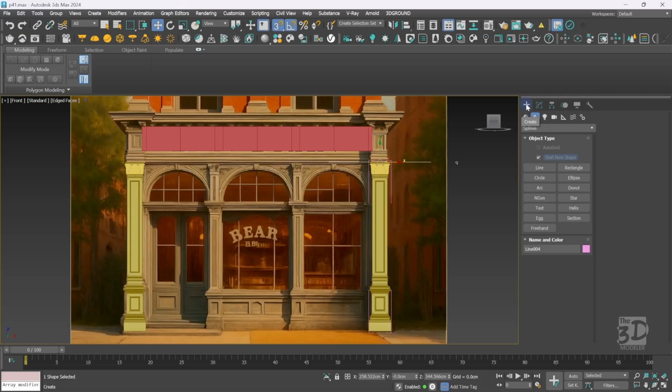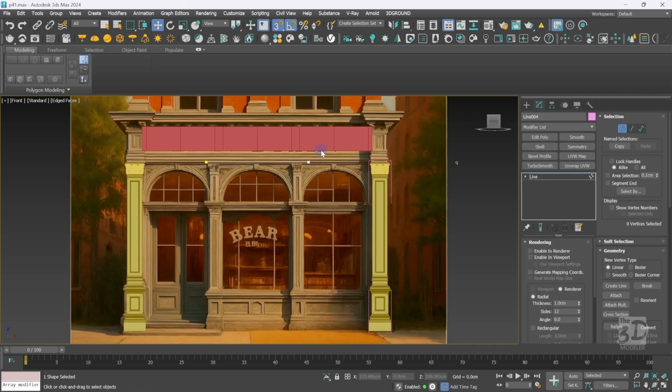Now, let's adjust the position of our 2D shape and snap it to the center of our reference guide. Let's enable the vertex editing mode by pressing shortcut 1. And let's extend our 2D shape between our pilasters, like this.